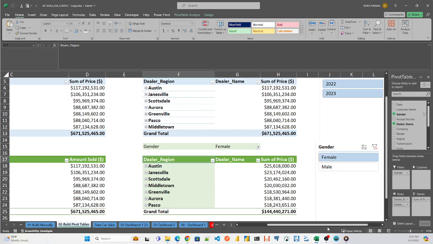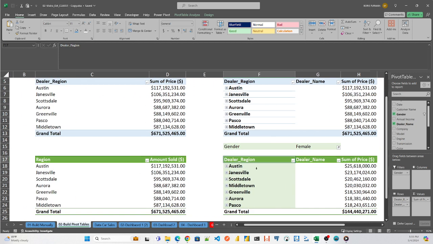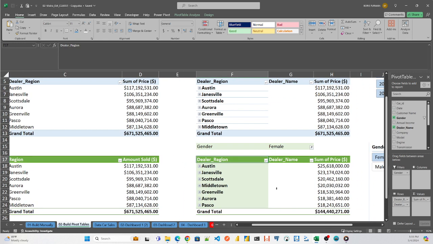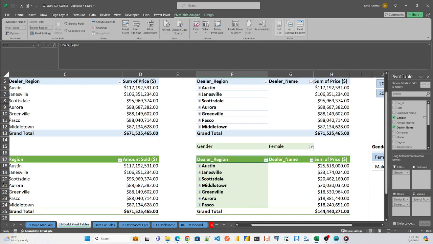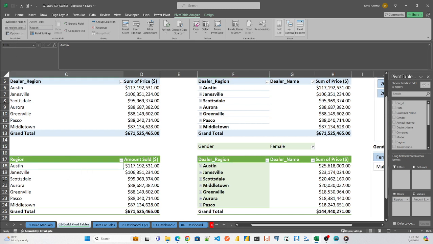We can apply the slicer not just to one pivot table, but to two. Let's apply it to both. Let's name this pivot table. I'm going to go to design and let's name this pivot table. This one we call pivot region sales amount. This one we'll call details, something like that.